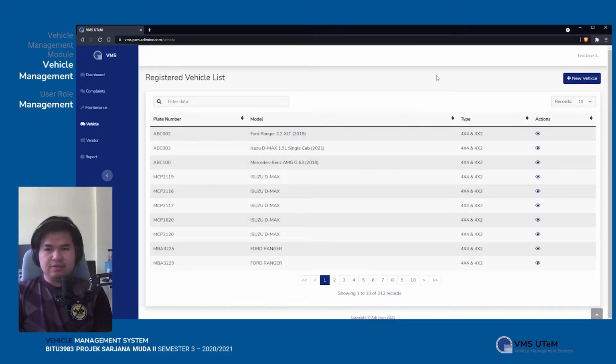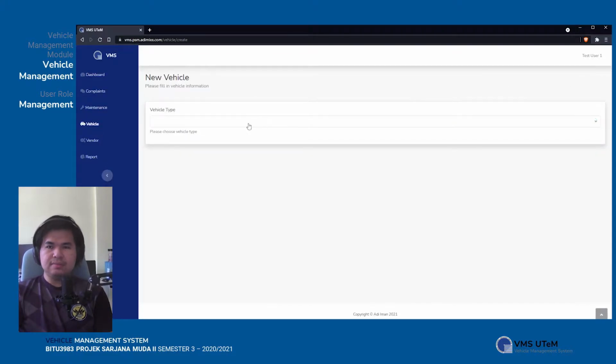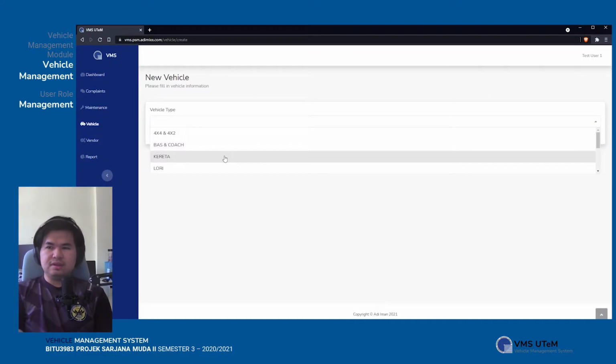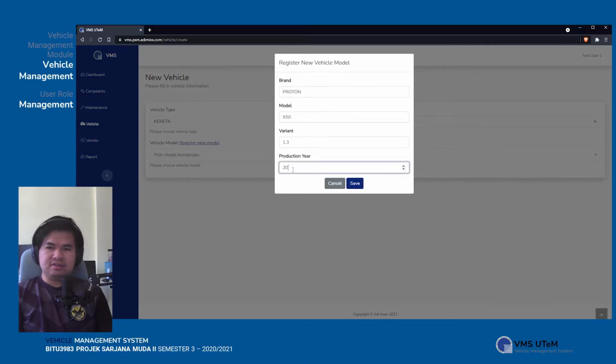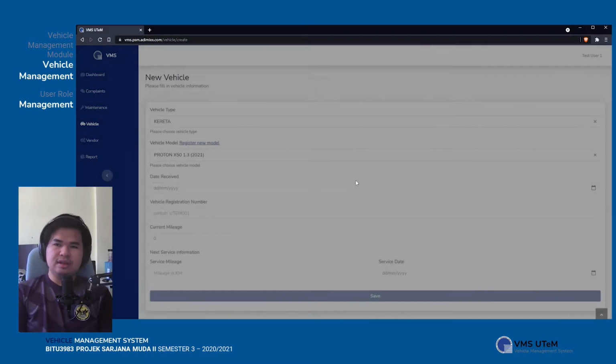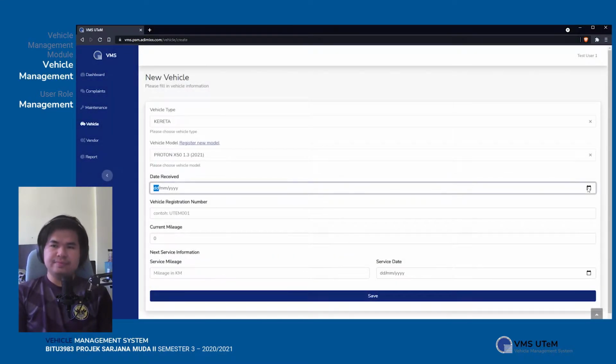Users can add a new vehicle to the system by going to the registered vehicle list and then clicking on the new vehicle button. As we can see, users can assign an existing vehicle in the system, or they can add a new model that is not yet available in the system.